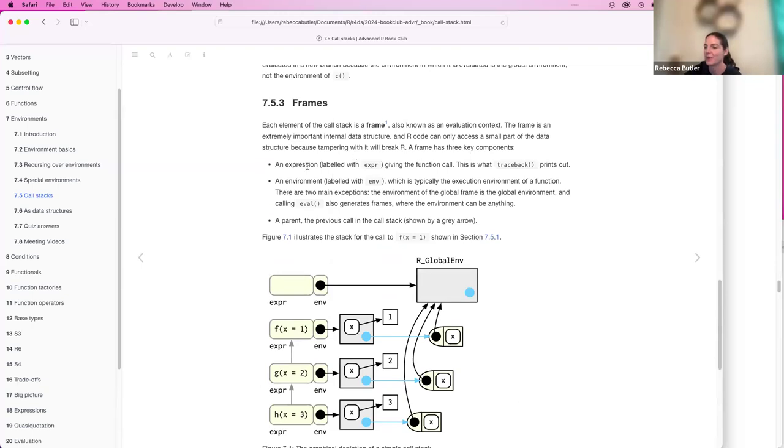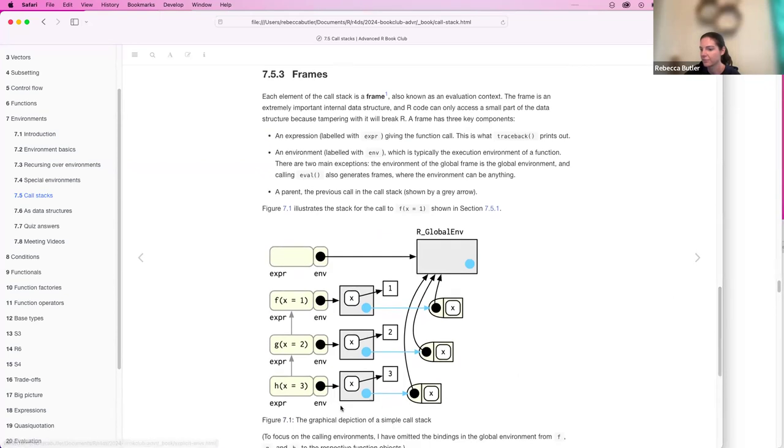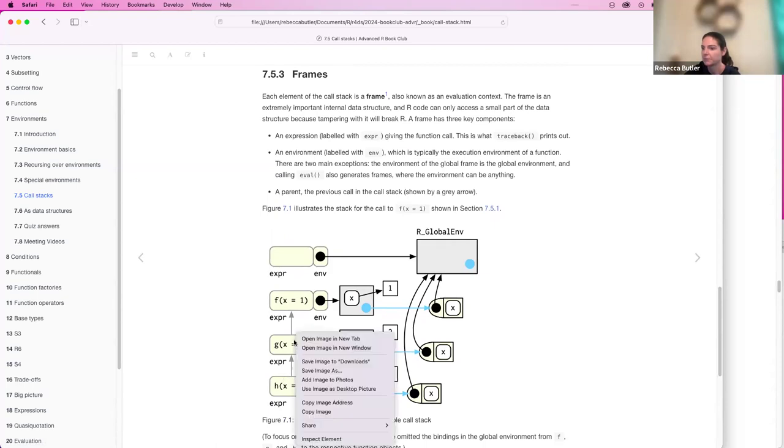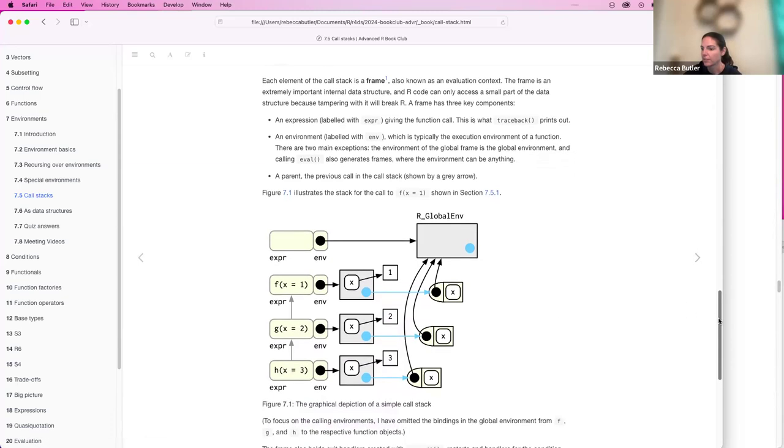So a frame has three components: the expression, giving the function call, an environment. So we've got, all right, these are each of the frames on a stack. So we've got an expression, the environment, which is generally the execution environment, and the parent. So yeah, that's a frame.